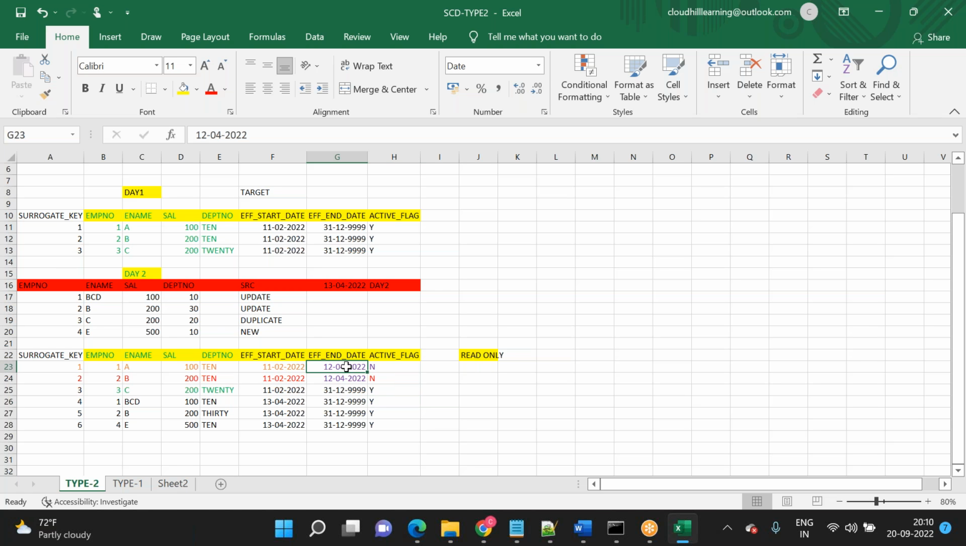But see, the third one is 31/12/9999. It won't change. So for the third one there is no change, right? The third one is the active record only. Is there any change in the third record? We pick the record from the source and check. The third one is not changed, right? That's the reason we are not touching anything with that.